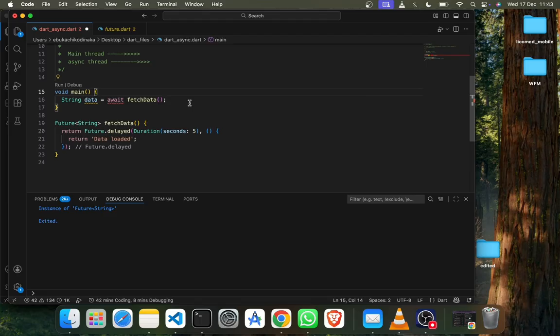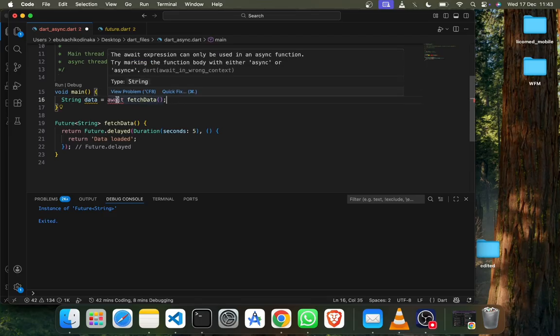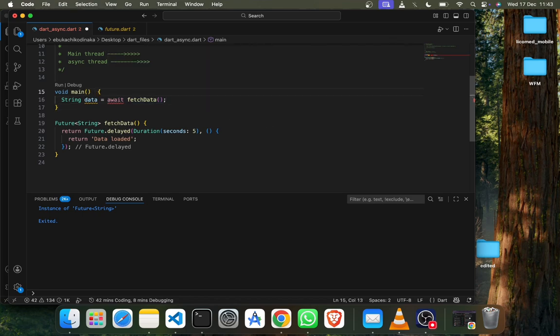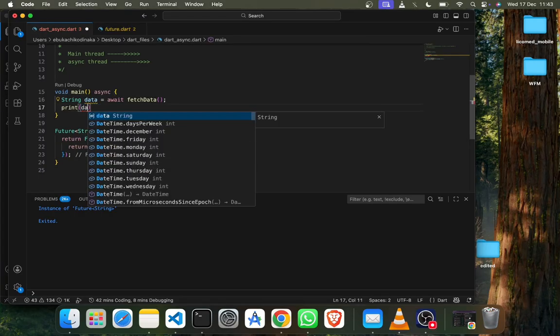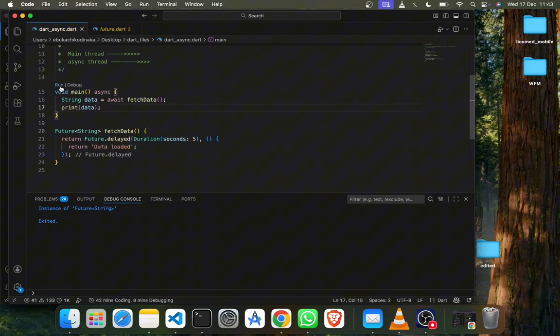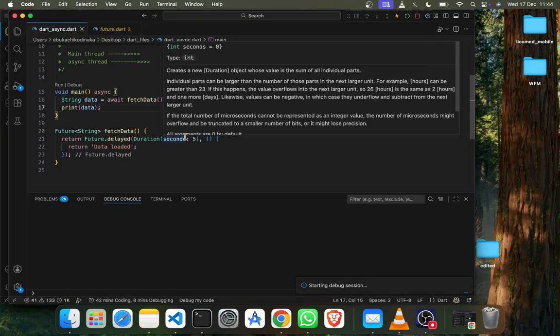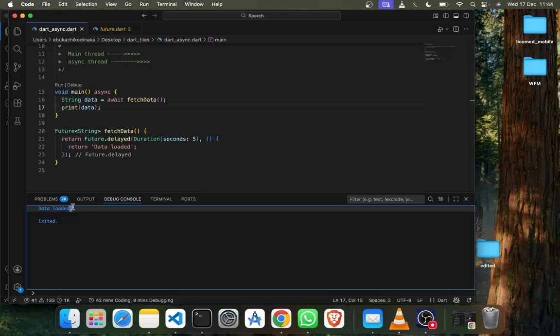And now what do I have to do? Why am I having an error here? Remember we talked about this before. It says the await expression can only be used in an async function. So I have to mark this main function as async. And then I can now print my data. If I hit run, I'll wait for 5 seconds, and then I'll have my data loaded.